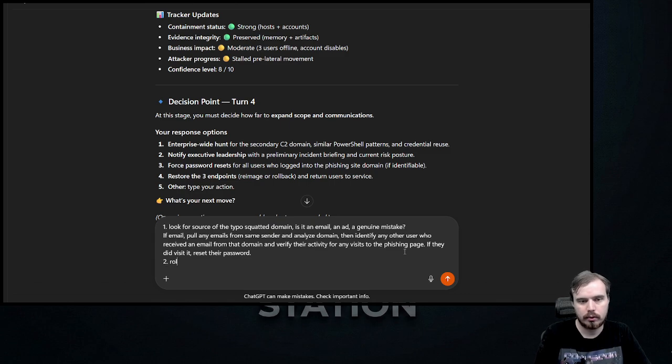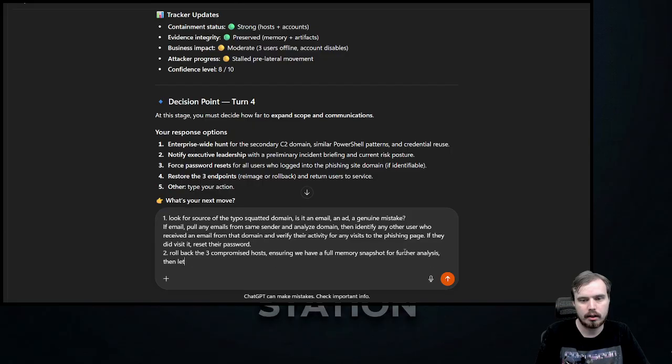Roll back the hosts, the 3 compromised hosts, ensuring we have a full memory snapshot for further analysis. Then let the users get back to work. What else?